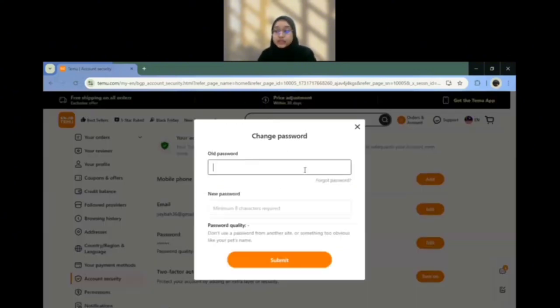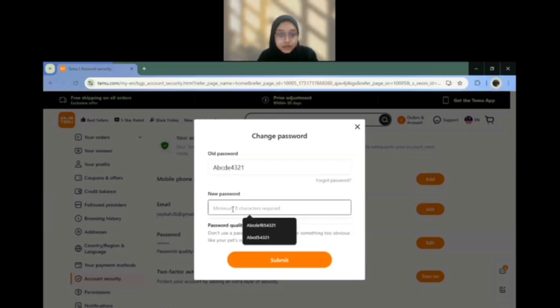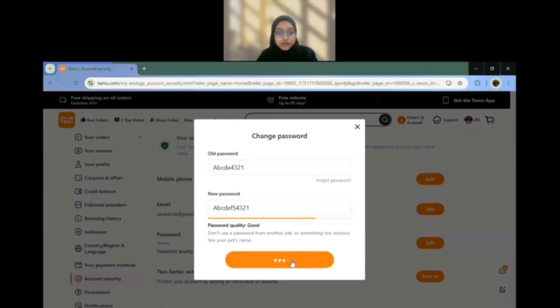So next we move to the next test case, 5B. First one is to enter the old password with an incorrect password. So enter the old password first and enter the new password and submit. It will show that the old password is an incorrect password.